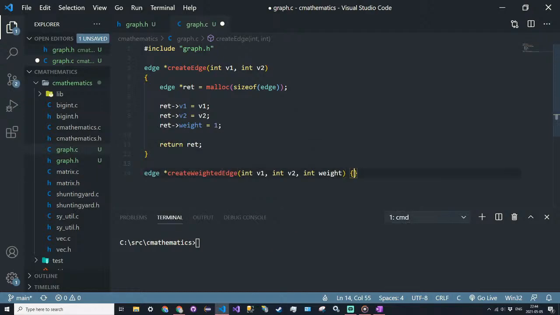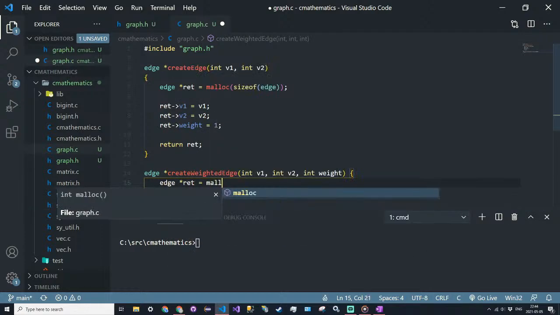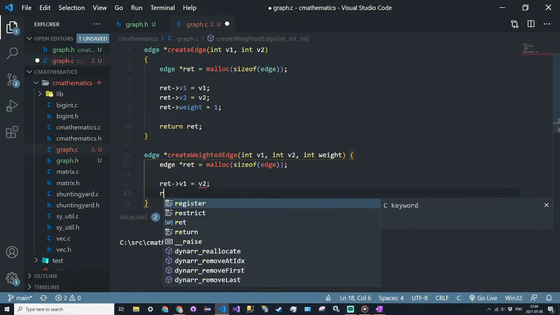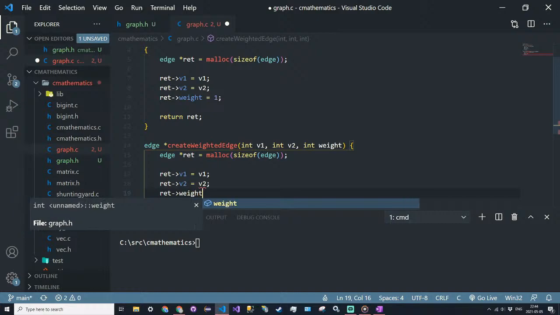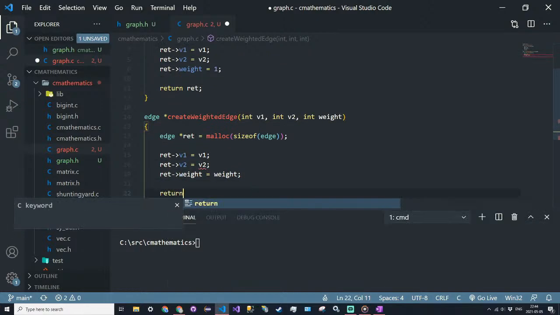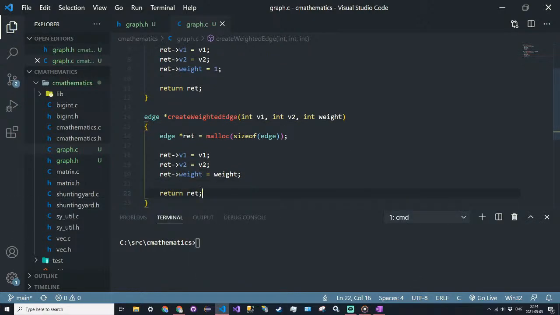Now for create weighted edge, it's the same thing, except we set the weight as the specified weight. So edge pointer ret is equal to malloc sizeof edge, ret.v1 is equal to v1, ret.v2 is equal to v2, and ret.weight is equal to weight. And then return ret. Alright, so that's simple enough.